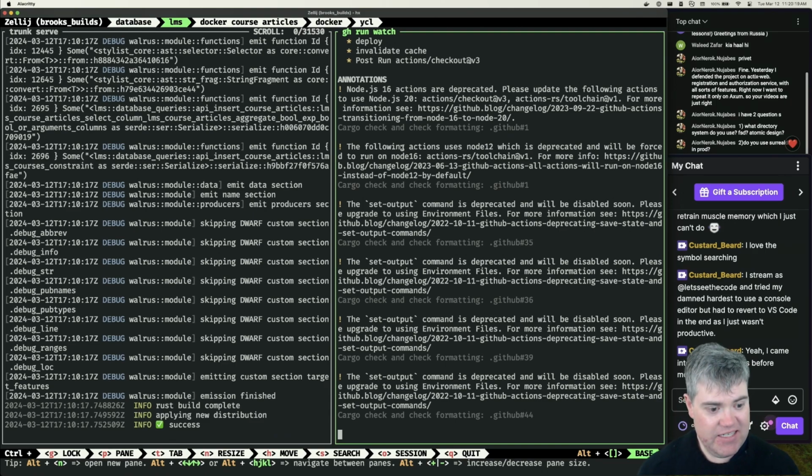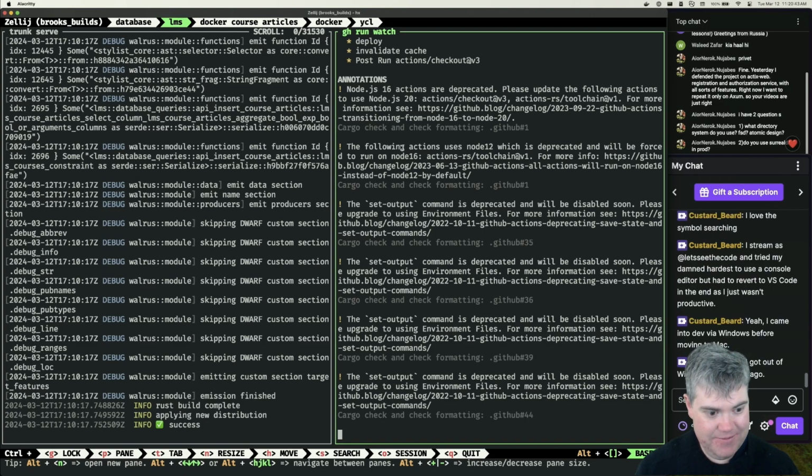Yeah, you came into dev via Windows before moving to a Mac. Well, Windows still has it, you could still install VI and other things in Windows, but it's not nearly as common for people to do. And also, if you're in Windows and you're SSHing into the systems, you have no choice, right? You have to use a terminal editor at that point in time.